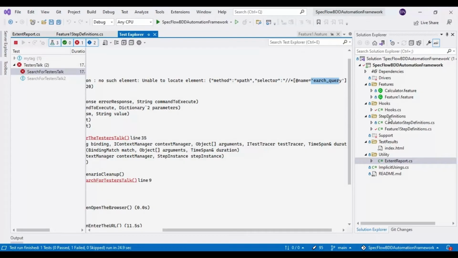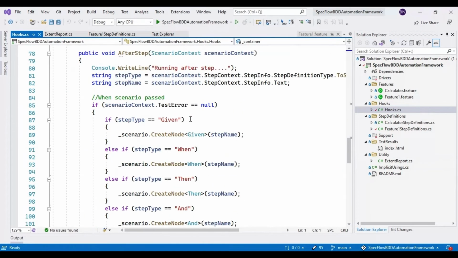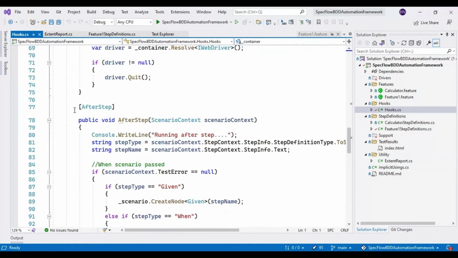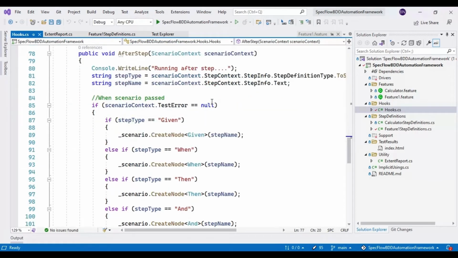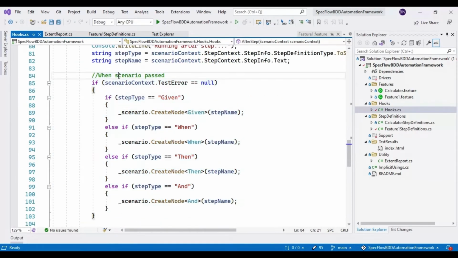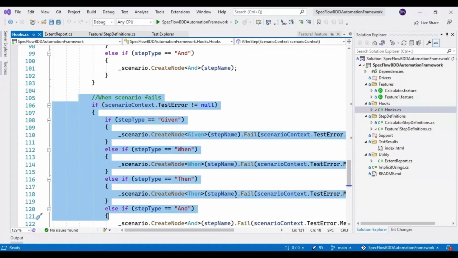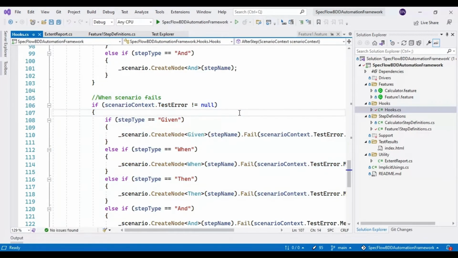So now I will go to the hooks class and come down. Here there is a hooks attribute called after step. Inside this we have two blocks. This block will get executed when the step is passing. If you look at this one, line number 84 comment, and if I come down, line number 105. This set of code will get executed when the step is failing, right? Firstly we will verify whether the add screenshot method is capable of taking the screenshot or not.